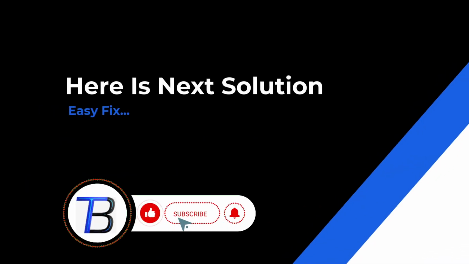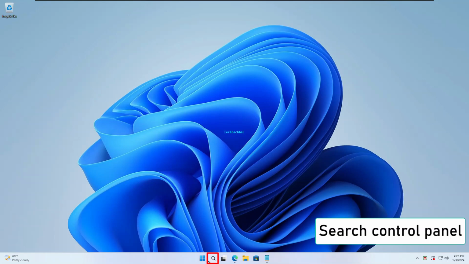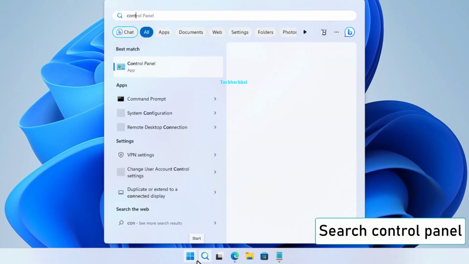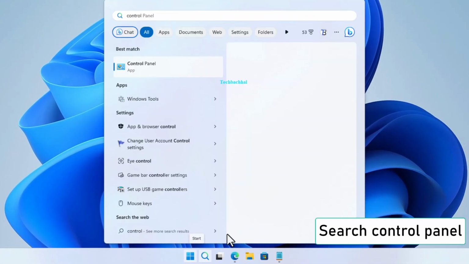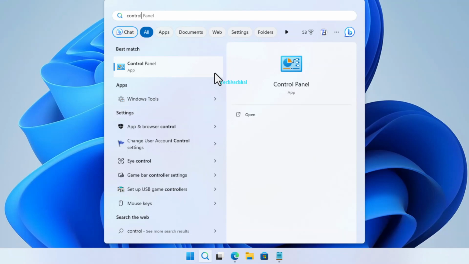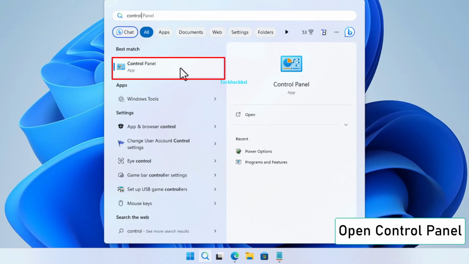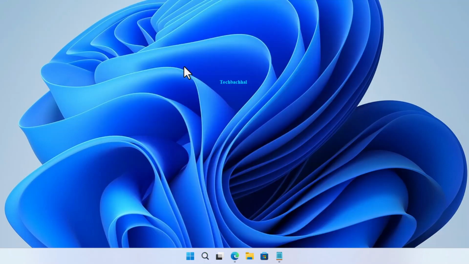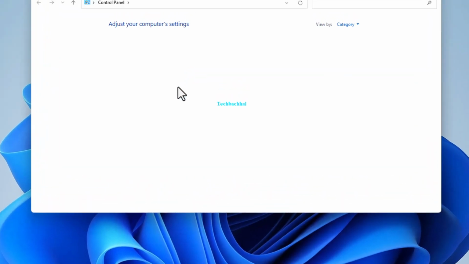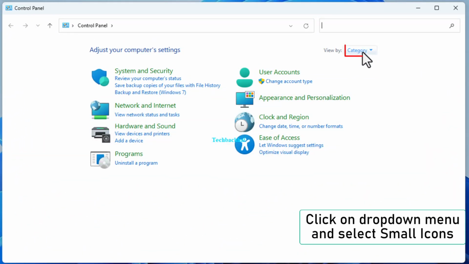Alright folks, let's tackle the next step to fix the issue. Ready? Here we go. Search for Control Panel in your Windows search bar. Open Control Panel and click on the drop-down menu, selecting Small Icons for a clearer view.